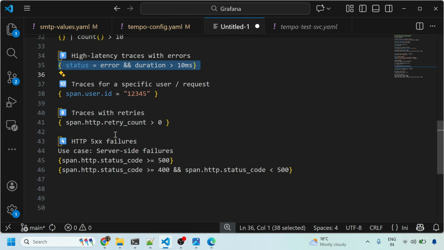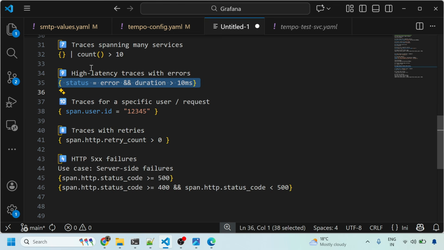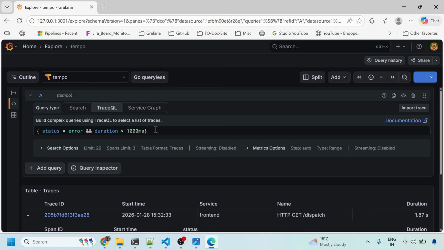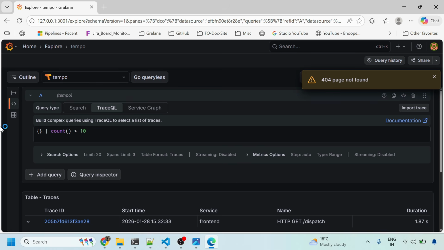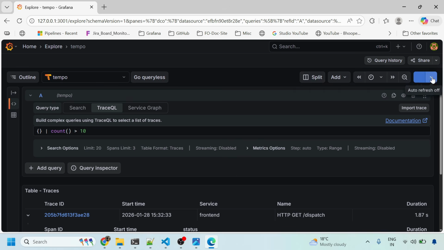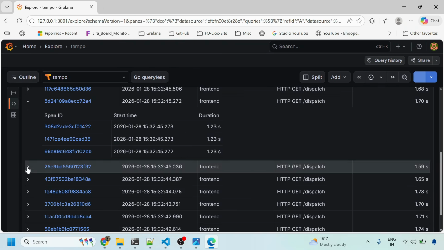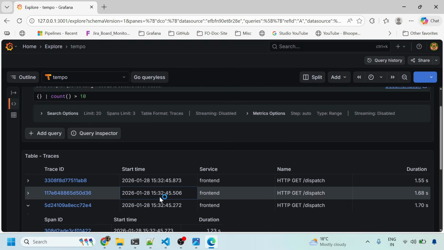Now let's understand any particular user, or rather how many traces are running across many services. That is again an important query that you should understand. It will find all the transactions with a count running across more than 10 services. So that is another interesting query.